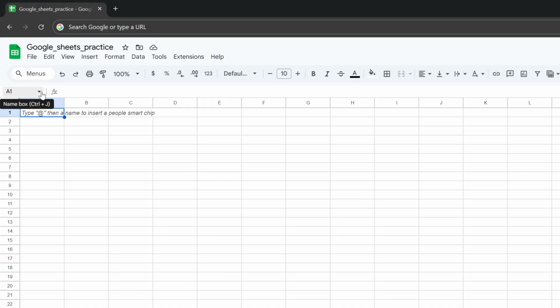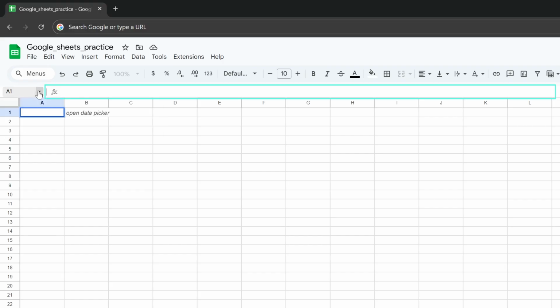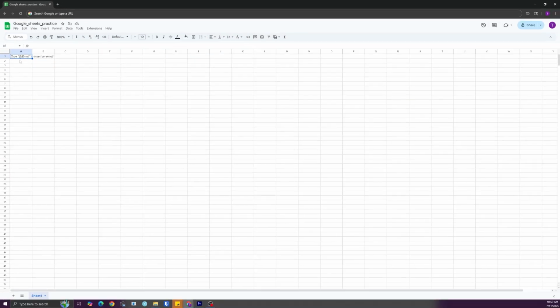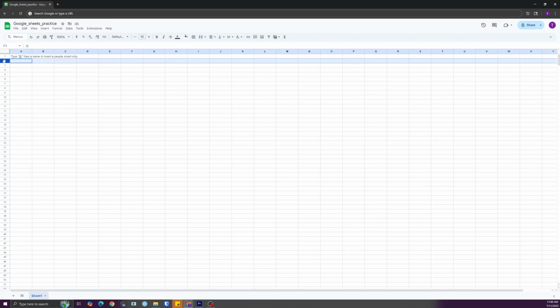Below the Shortcut toolbar, you'll see the name box and formula bar. The name box shows the cell or range you've selected. The formula bar lets you enter, view, or edit data, formulas, and functions for a selected cell. The main area of the screen is the grid, where you'll enter and format data. The grid is made up of columns labeled with letters that run from left to right, and rows labeled with numbers that go from top to bottom.